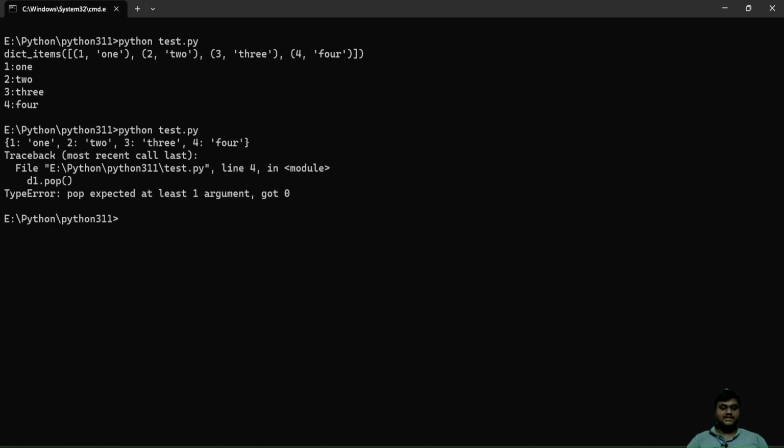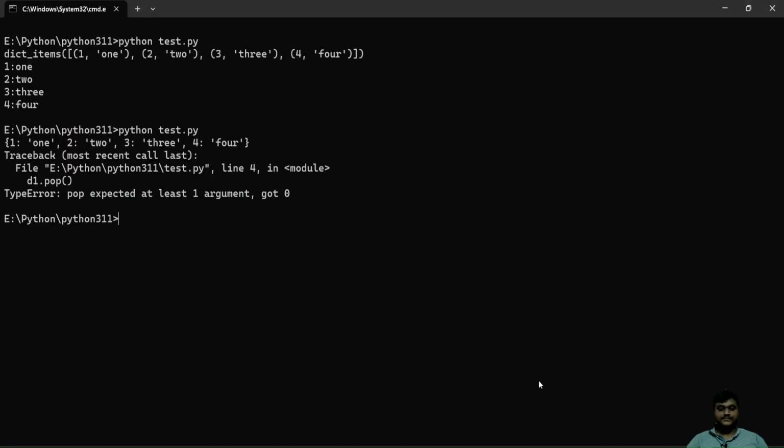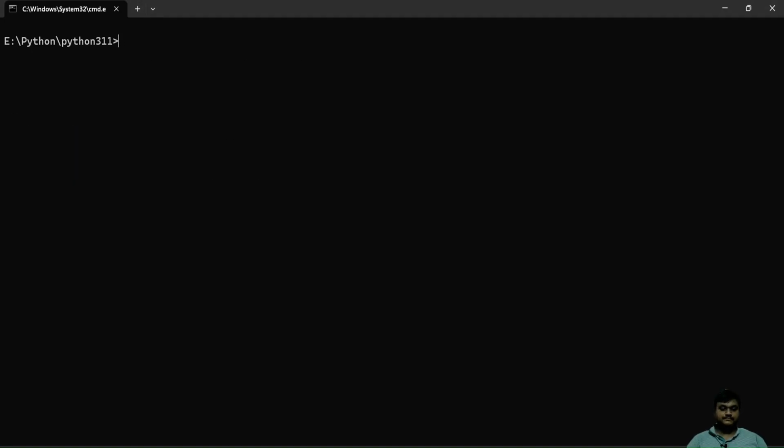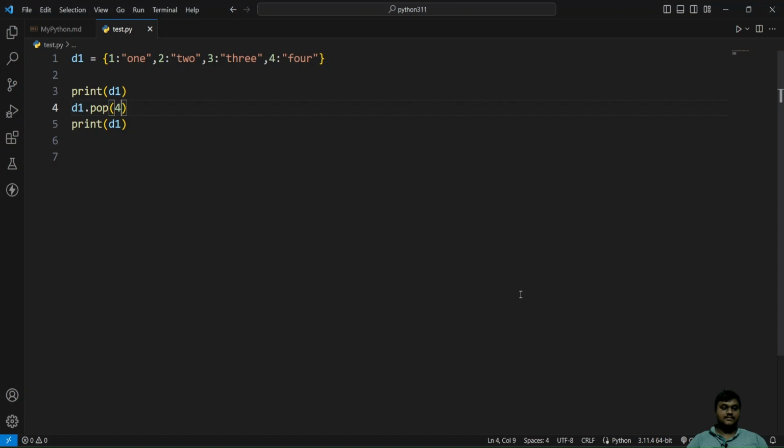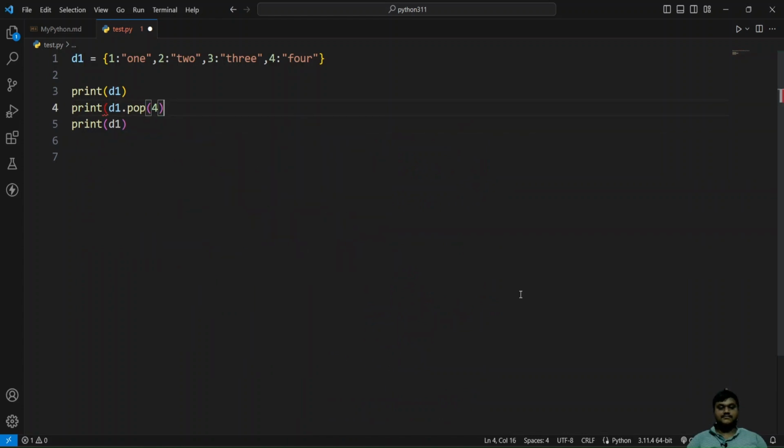Sorry, if you give a key like 4, I'm giving it, and it is removed. It returns the value also. If you want to see what was removed, we can see the element by printing the removed value.